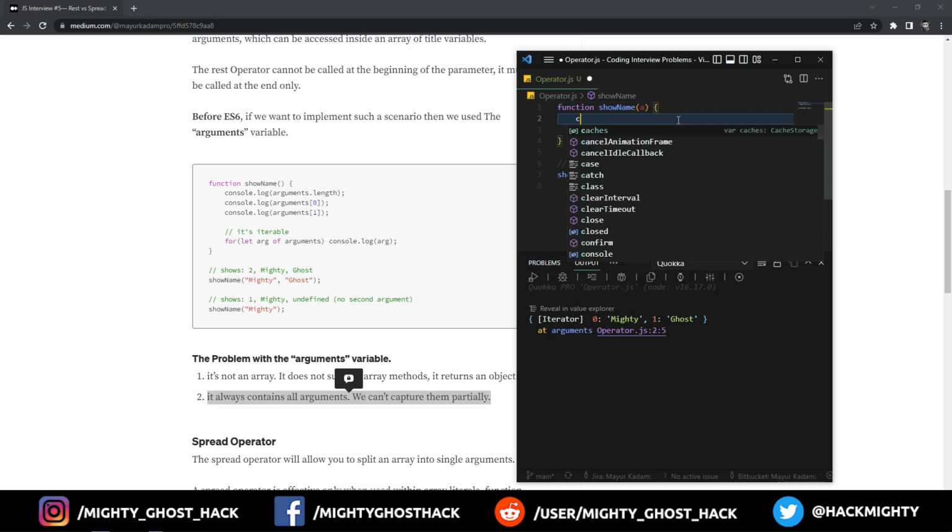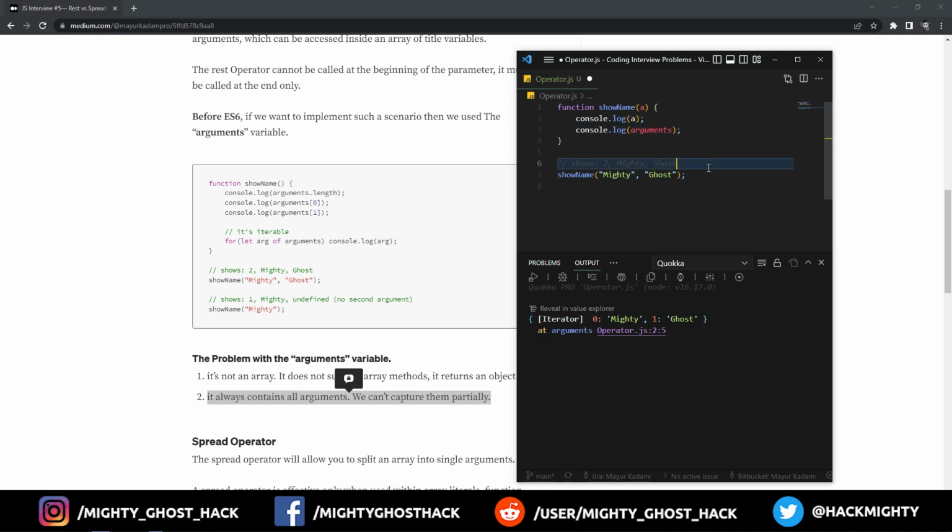Now if I do this console.log, what will happen? The mighty will get added in the A, and the arguments will get both added. So this is the problem. Let me show you. Mighty is getting added in the A, but the arguments have added the mighty as well as the ghost.